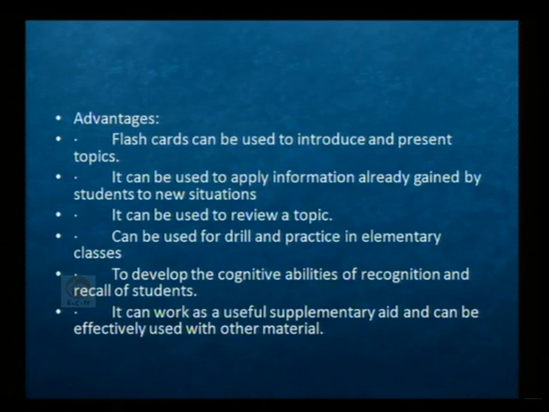Okay, so recognition and recall. Then it works as a supplementary aid. Children can keep these flashcards in their pockets, and whenever they are traveling or going somewhere, they can utilize these flashcards and learn also. It is very useful. These are very handy. They can be kept in their pocket and they can learn whatever the material. Simple concepts they can write, or difficult words they can learn while going somewhere, traveling, very handy.